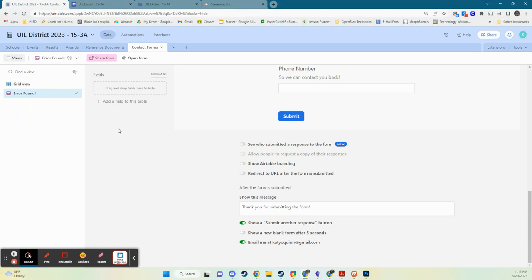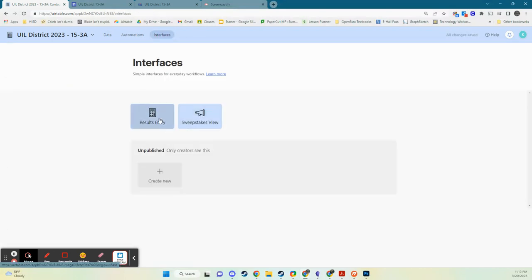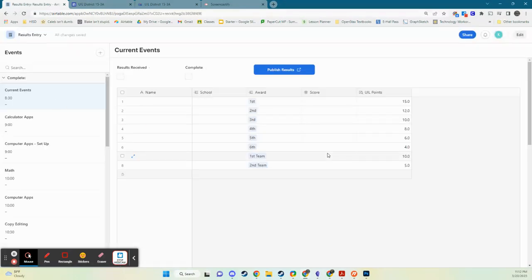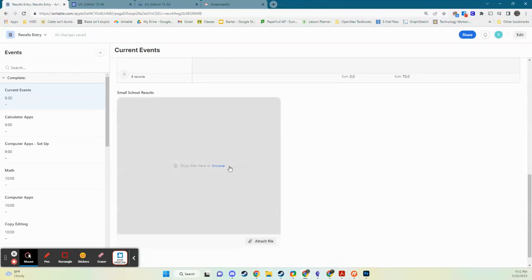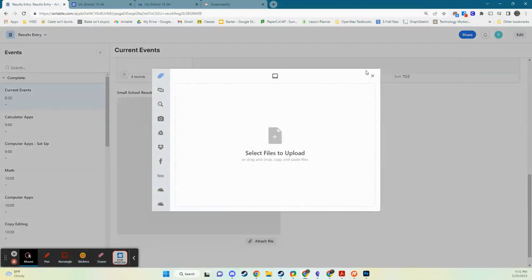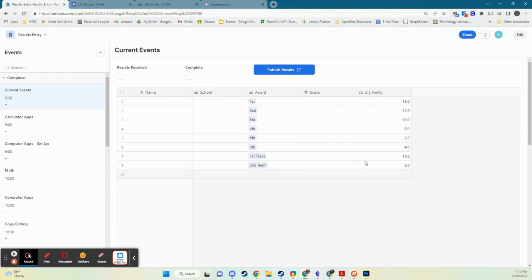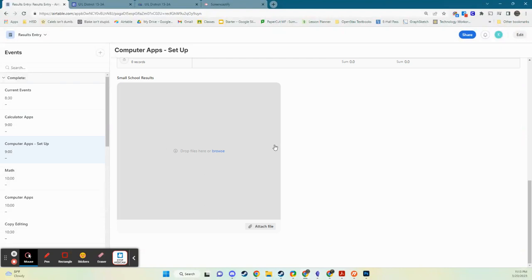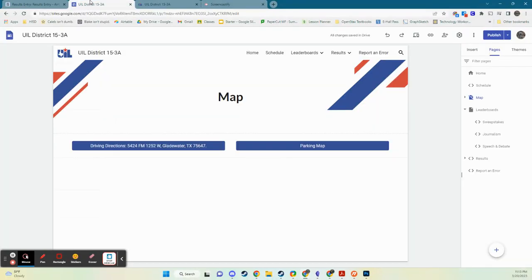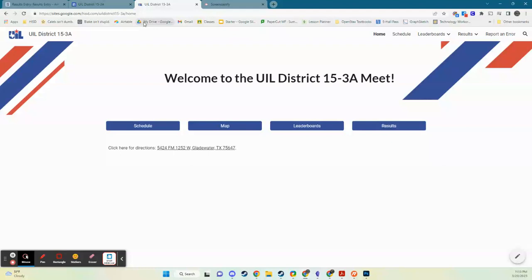Other things you can do is on the interface where you've got your results entry. Down here way at the bottom, there is a place where you can attach a scan, like a PDF of the results. I like to do that because I like to have copies of the originals. That way, if there's any kind of issue, I can go say, here is the original information, make sure it matches what I've got typed in here. That is completely up to you. By no means is it required, but I like to have that information.